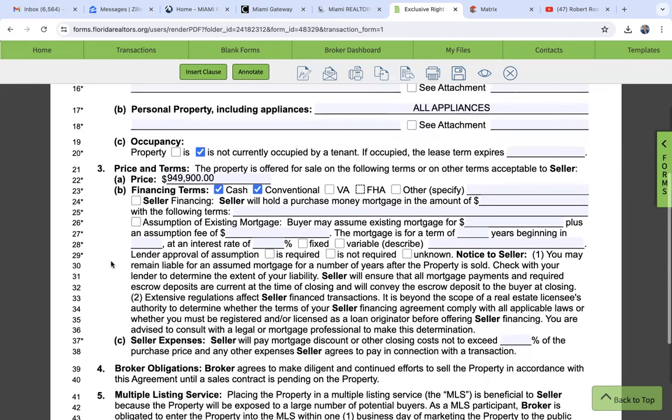If the seller is also offering seller financing, then you want to check here, seller financing. Seller will hold a purchase money mortgage in the amount of, then what is the amount that the seller is going to finance? Usually when you see a seller financing deal, it's probably for a few years until the property buyer has enough saved up or their finances are in place in order to take out their own mortgage. You rarely see a seller financing deal where the seller finances it for the full term of 15 or 30 years. All right, so you're going to place here the amount that the seller is going to finance and under what terms.